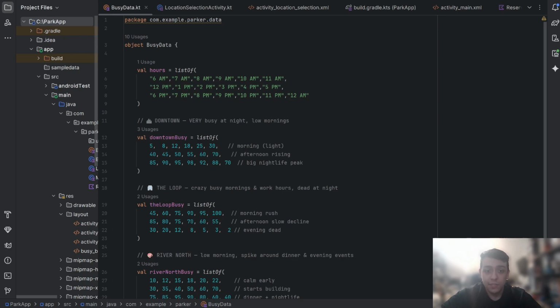And inside the busy data, we have 3 lists. We have one for downtown, the loop, and then River North. Each list is just a bunch of numbers that represent how busy each hour of the day is. So these numbers don't come from real stats or anything. They're just fake values to give an evaluation for something for the chart to display.